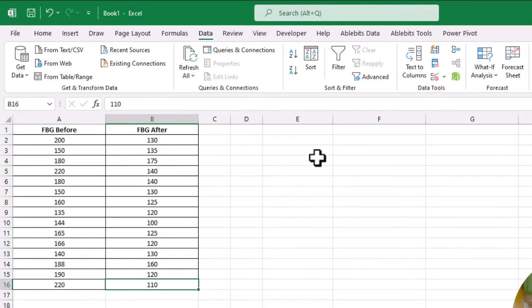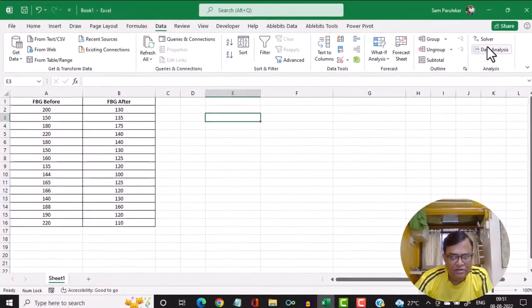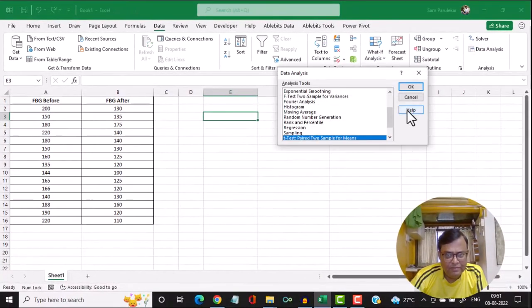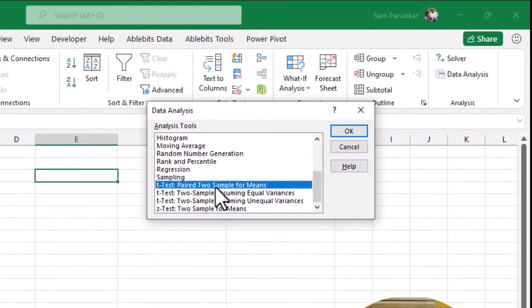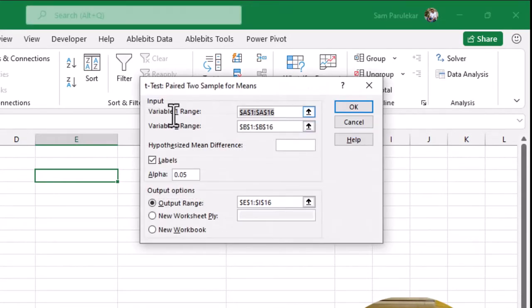So in order to do that, you can click anywhere in your sheet. Then click on Data, and in Data select Data Analysis. In Data Analysis, you have to select the option t-Test: Paired Two Sample for Means. Then click on OK. Now by default, this will all be blank like this.